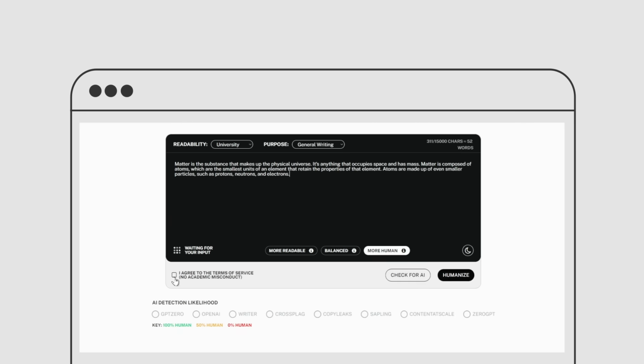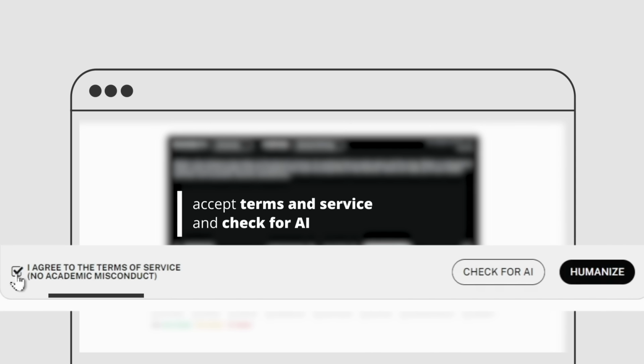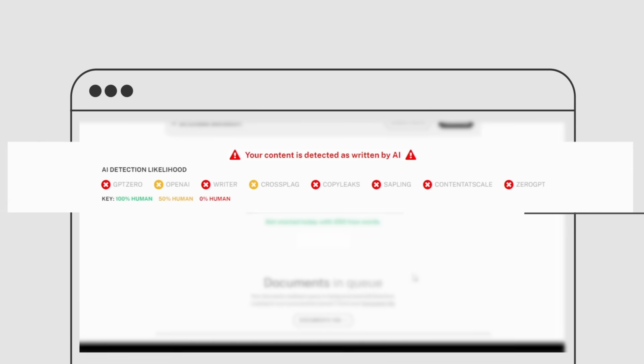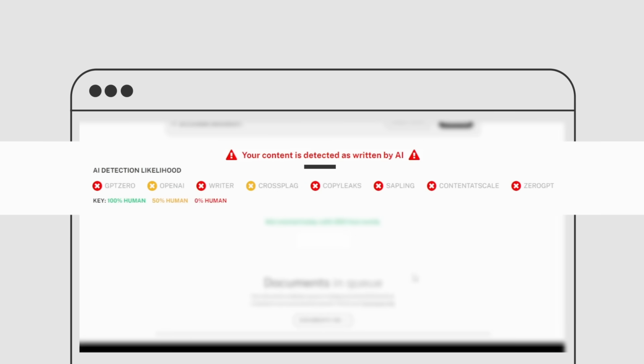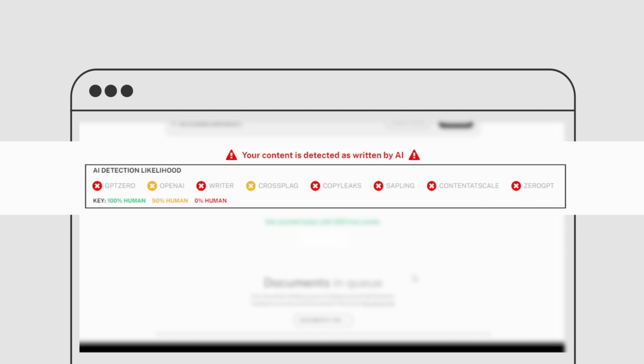After pasting your text, simply agree to the terms of service and assess the AI detection likelihood with a click on Check for AI. It appears your AI-generated content has been flagged. Here you'll find the likelihood percentages of your content being flagged by specific AI detectors.